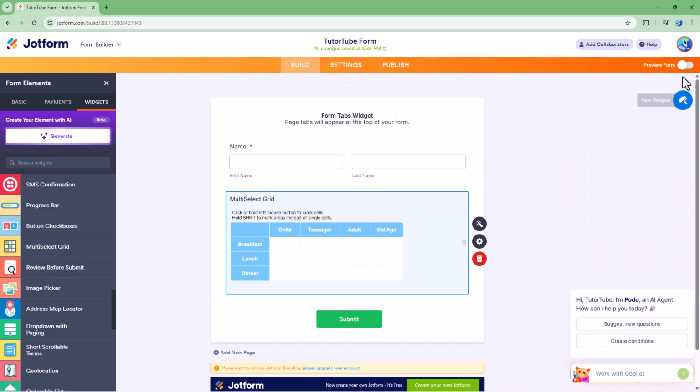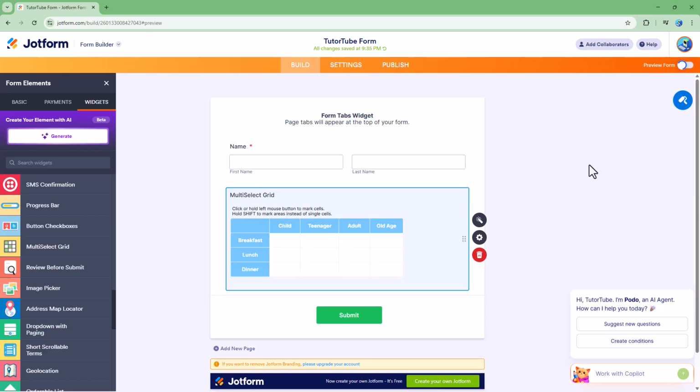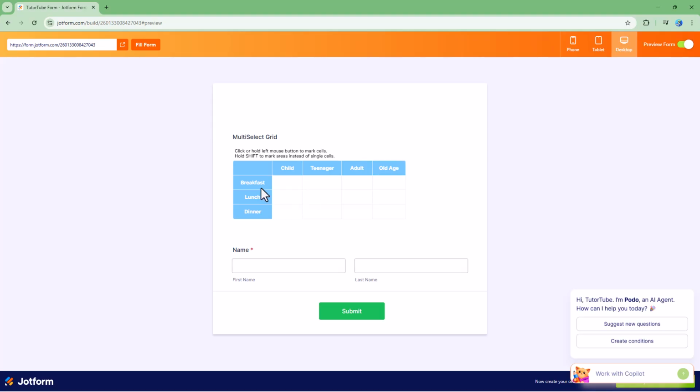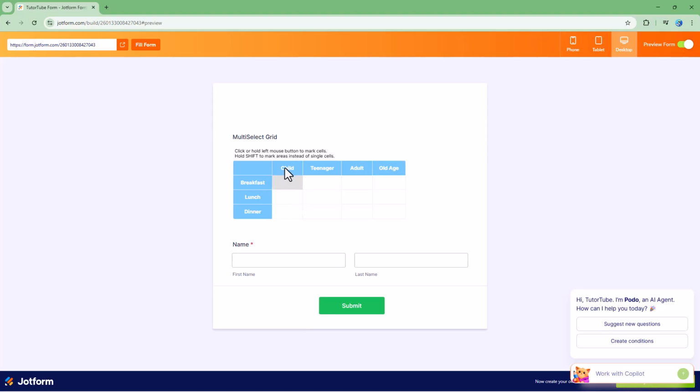Once this is done, let me just preview out the form right here. Once you do that, you can see that I can click, and now I know a child needs a breakfast. Then adults need breakfast right here. Let's say teenagers and old age don't need it for my event. For lunch, let's say I'm going to say teenager, old age, and adult. And for dinner, I'm going to select all. So you can see that I can actually select out multiple content right here, just like this. Hold shift, and then you can click and drag to select out more as you need. This is basically how you can go ahead and utilize the multi-select grid.